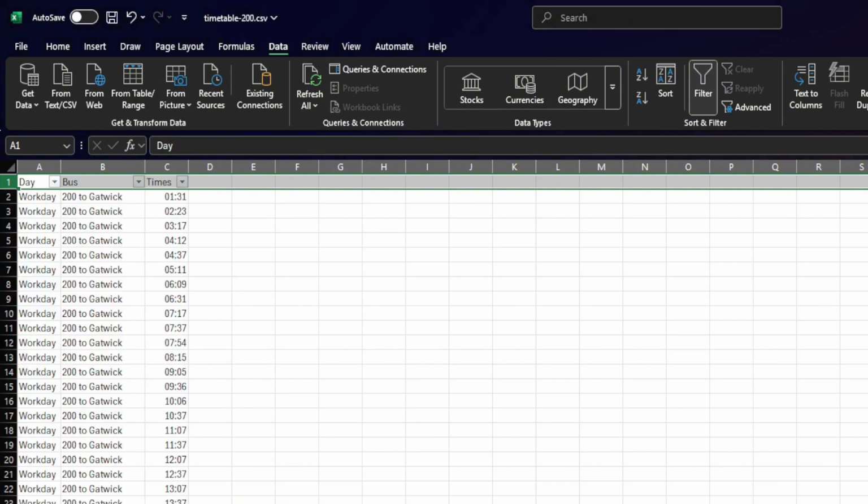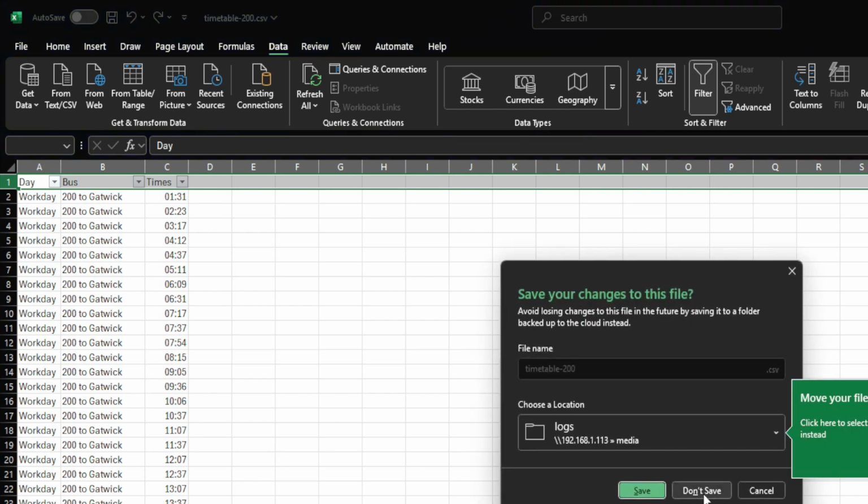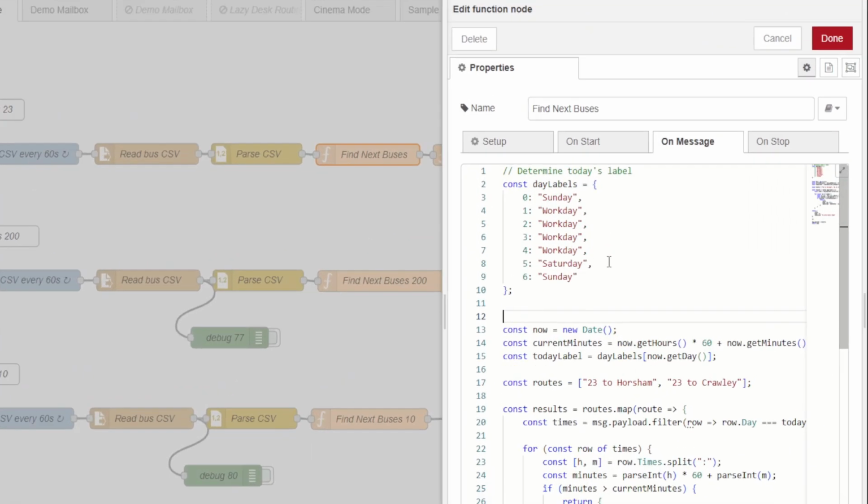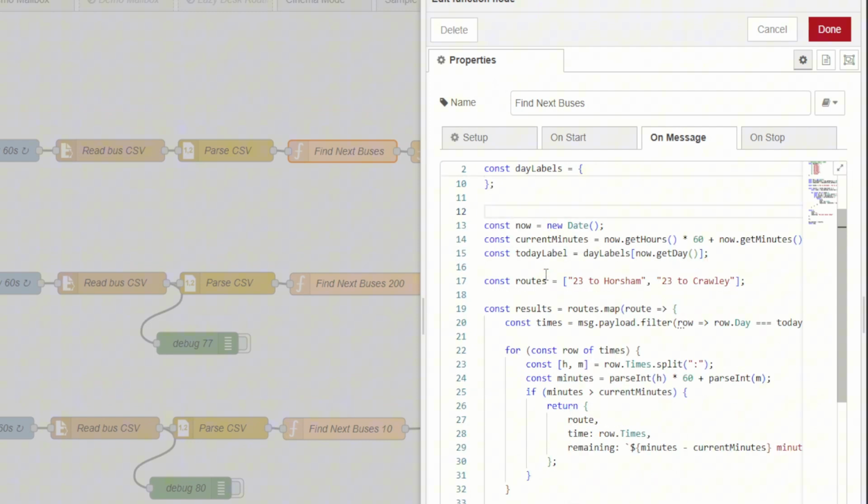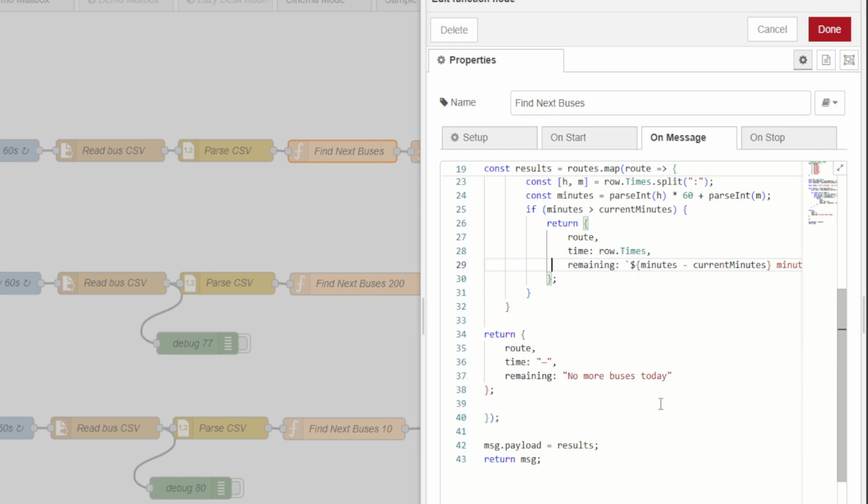Now, if I just close that and go back to the Node-RED process flow, here it's got the routes, and because each spreadsheet is different, it will either be saying 23 to Horsham or 23 to Crawley, and then there'll be another one where it's 200 to Horsham, 200 to Crawley. It's based on wherever you live, but I've just programmed it based on that. And then it's basically going to take that data from the CSV file, and based on those conditions, it's then essentially going to spit out the time of the most recent bus that's available.